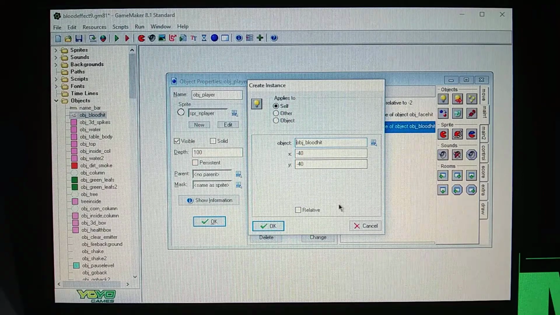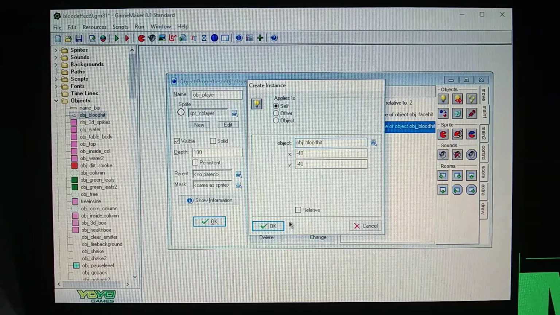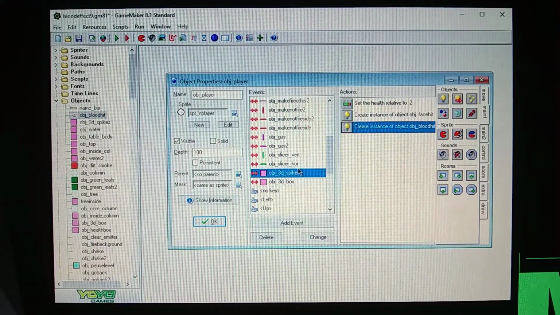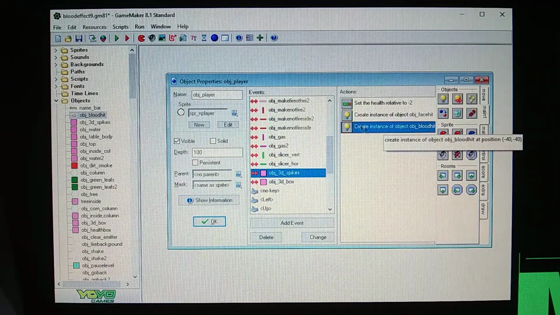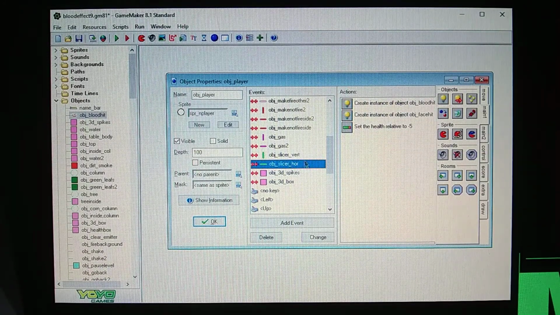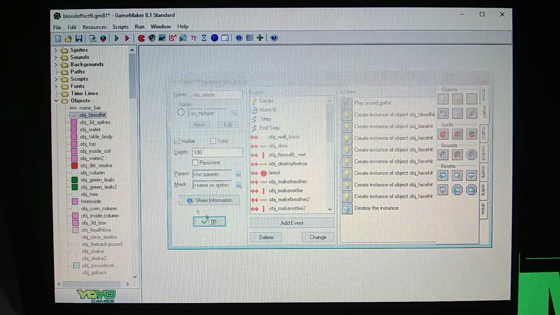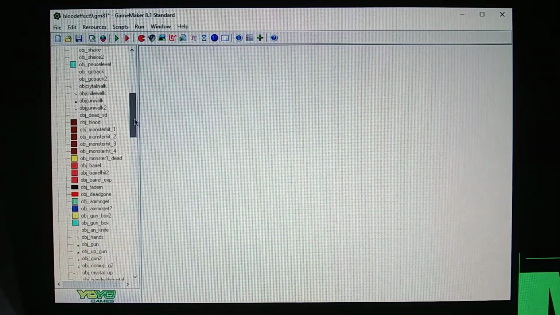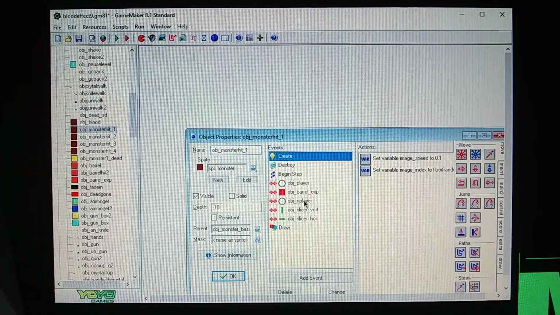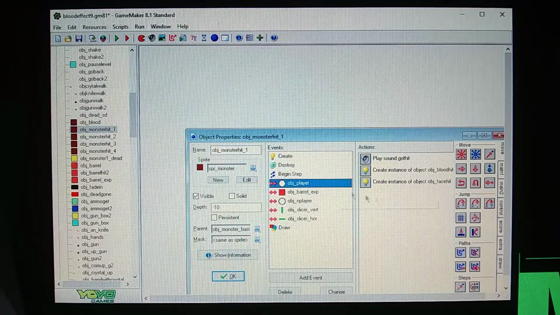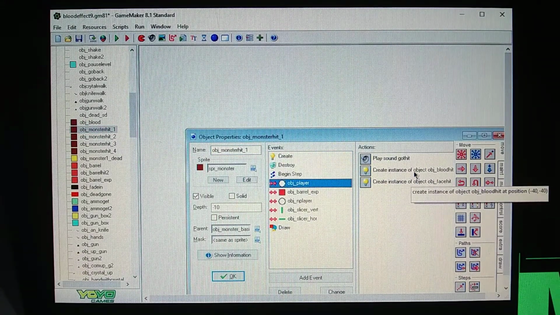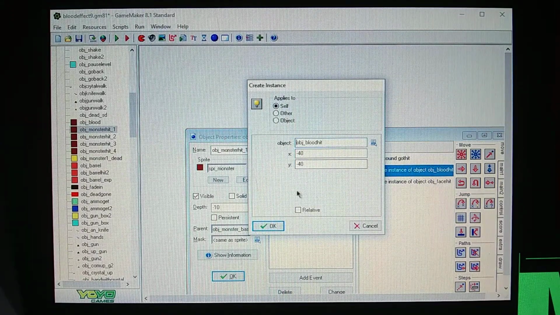So every time I get hit, it's going to create an instance of the blood effect, and I also put that Create Instance in with the slicer walls and the gas, and even with the bad guys, the monsters. When I collide with the monsters, I'm going to do a Create Instance as well. It's going to show the blood effect for a couple seconds, and then it's going to fade off and be destroyed.